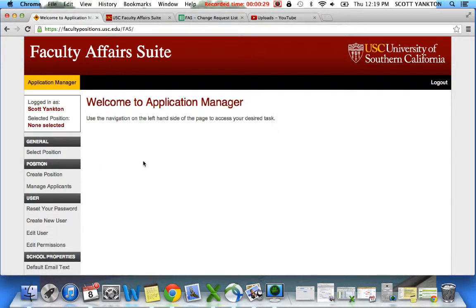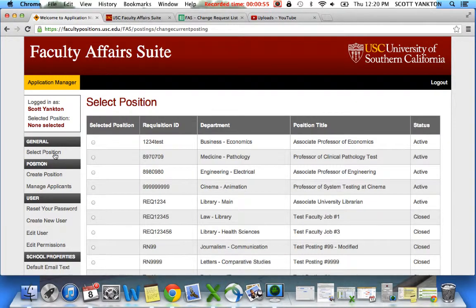We'll go ahead and slide down and click on Go. And that puts us into the main part of the system. Now you notice up here, I'm logged in as Scott Yankton, but I'm not working on any position. There are really three parts of the system that are the most important, and they are user, position, and applicant. And so really to get started, most of the time you'll be selecting a position.